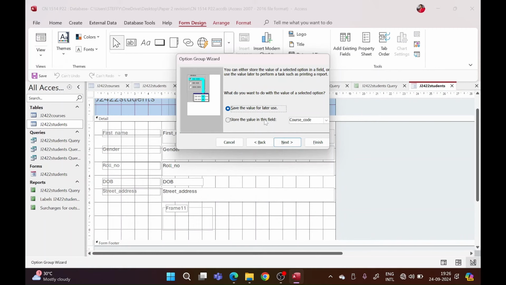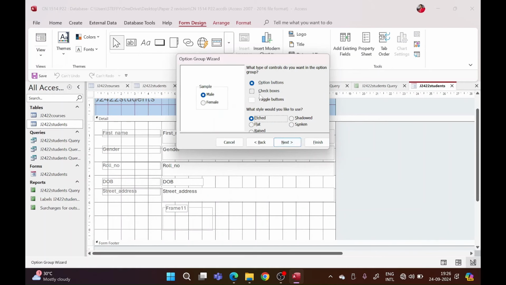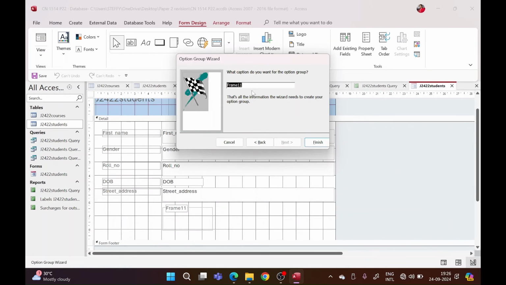Move on to the next page and look for the question in the paper which states where you want the options to be saved to, that is, to which field. So say for example, if they ask us to save it to the field gender, choose from the list and move on to the next. Leave it to be option buttons. If not, you choose other buttons. Next, and then type in the name of the frame and then click finish.